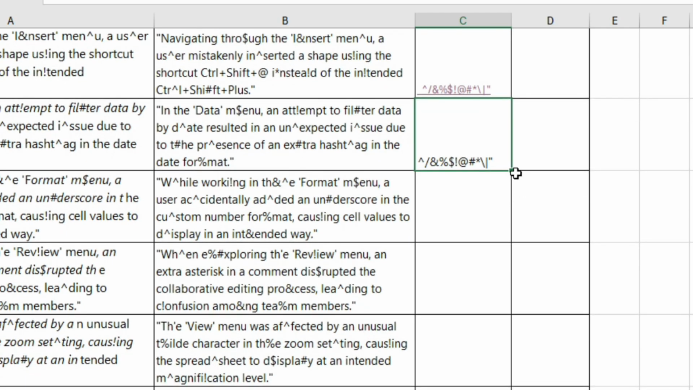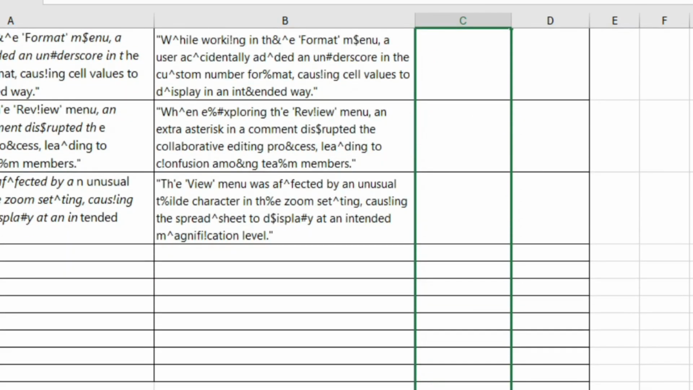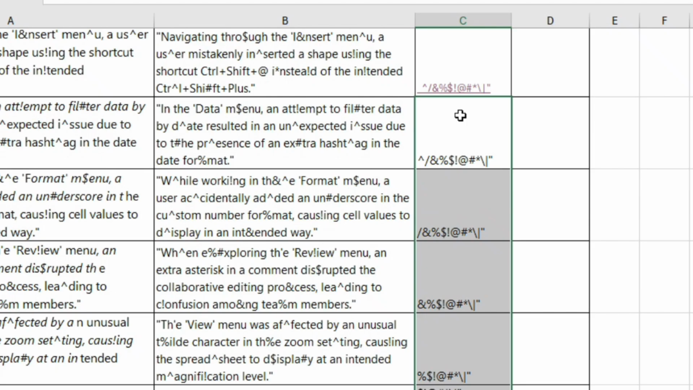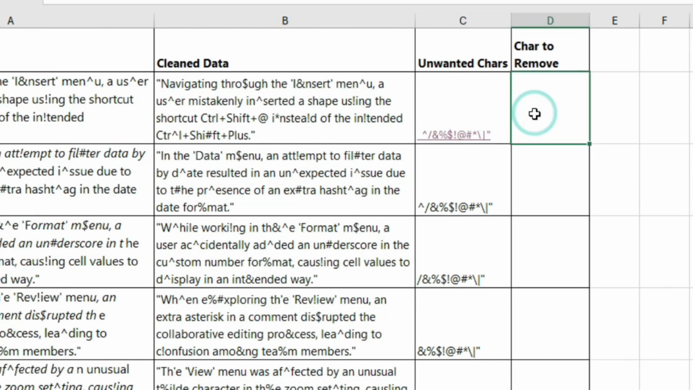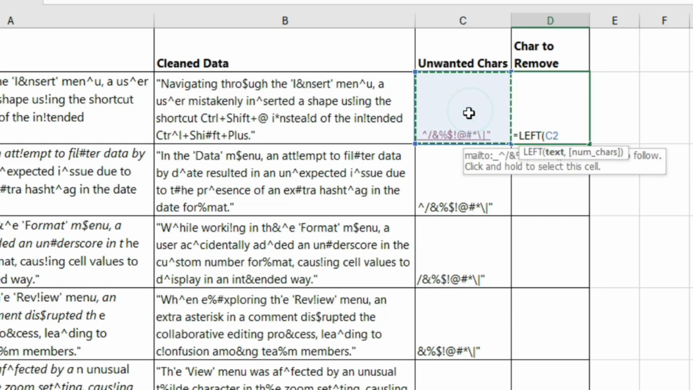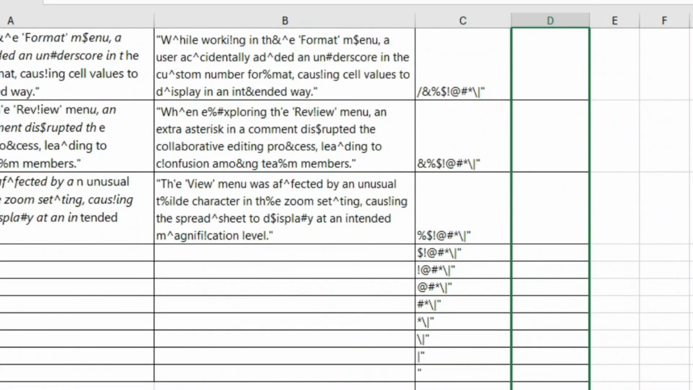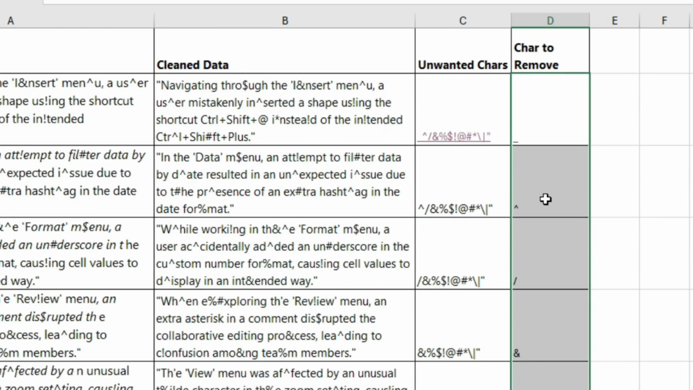Again, let's drag this formula down. You will notice here one character is being purged out of this text string. So now, which character do we have to remove? For that, we will be using the left function, left of this text string. Again, let's drag this formula down. So here you will understand the unwanted character which we have to remove in each iteration.